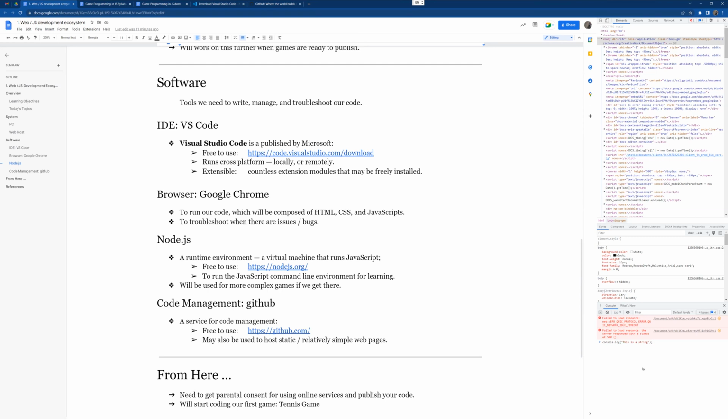Also, ask questions anytime. So this is what we're going to use the browser for. And if you have your favorite browser and you know how to get to the developer tool, that's fine as well.